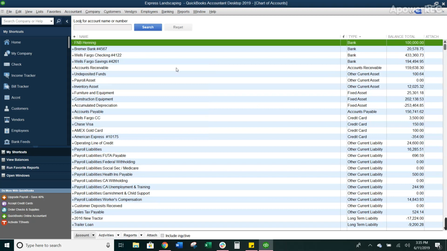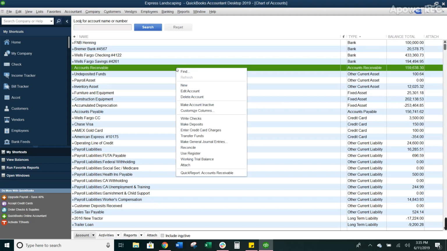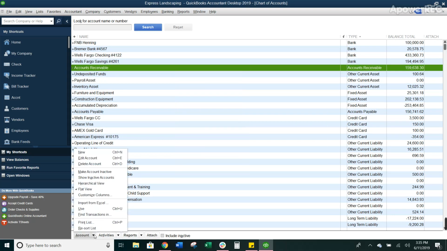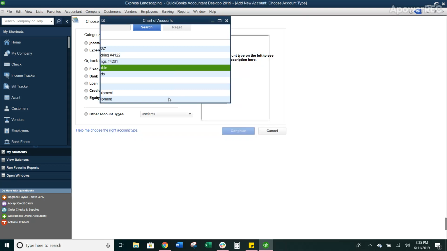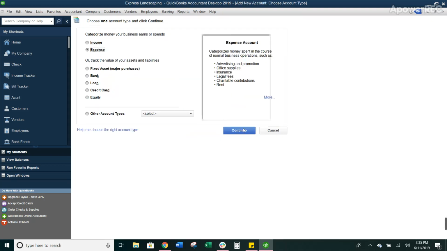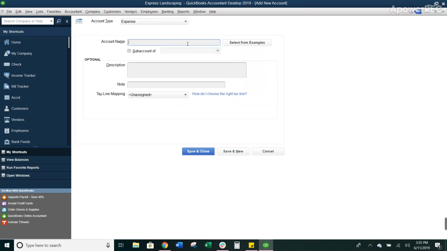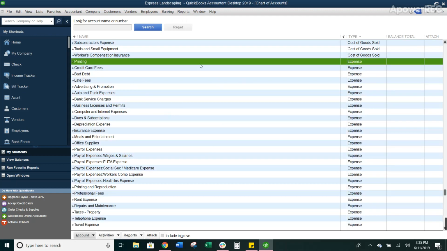There is usually more than one way to do things within QuickBooks, so you can either right click and here's a drop down list of activities that you can do. You can also go to your lower left hand corner on account and click on the drop down arrow. So we're going to say new, and I want to create a new expense account for printing. So I am going to do this here and save and close it. So there is my new account, easy peasy.